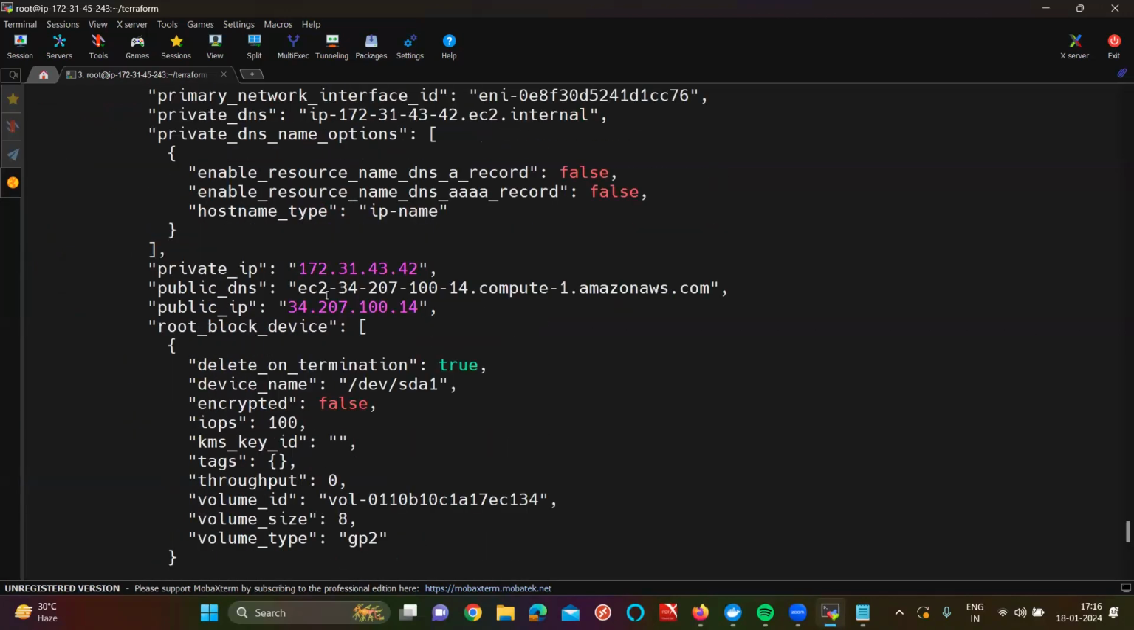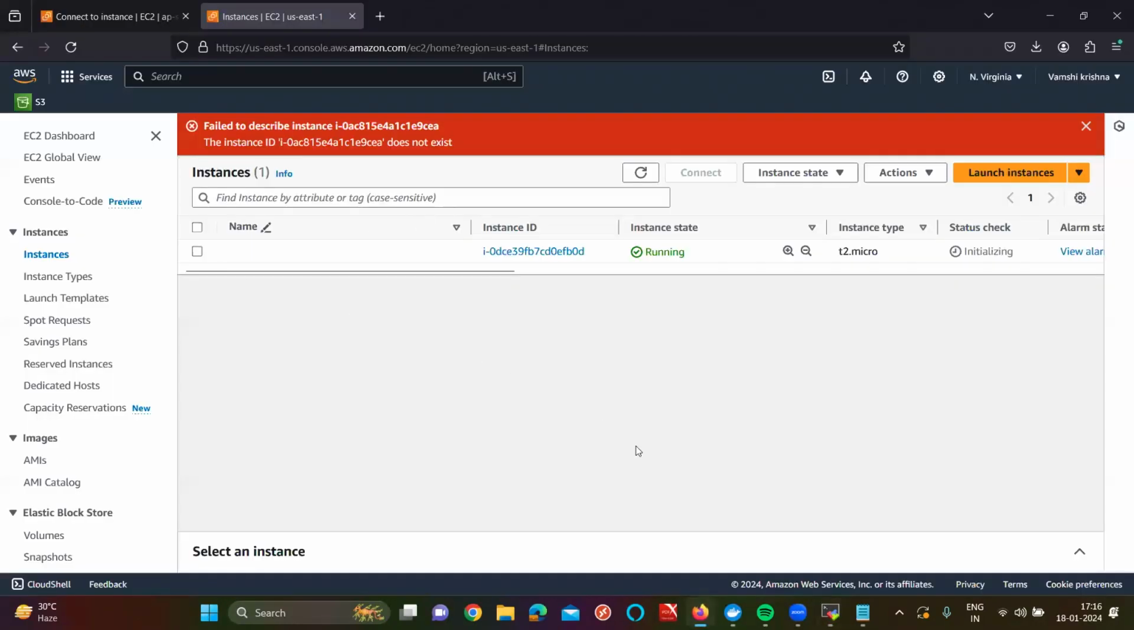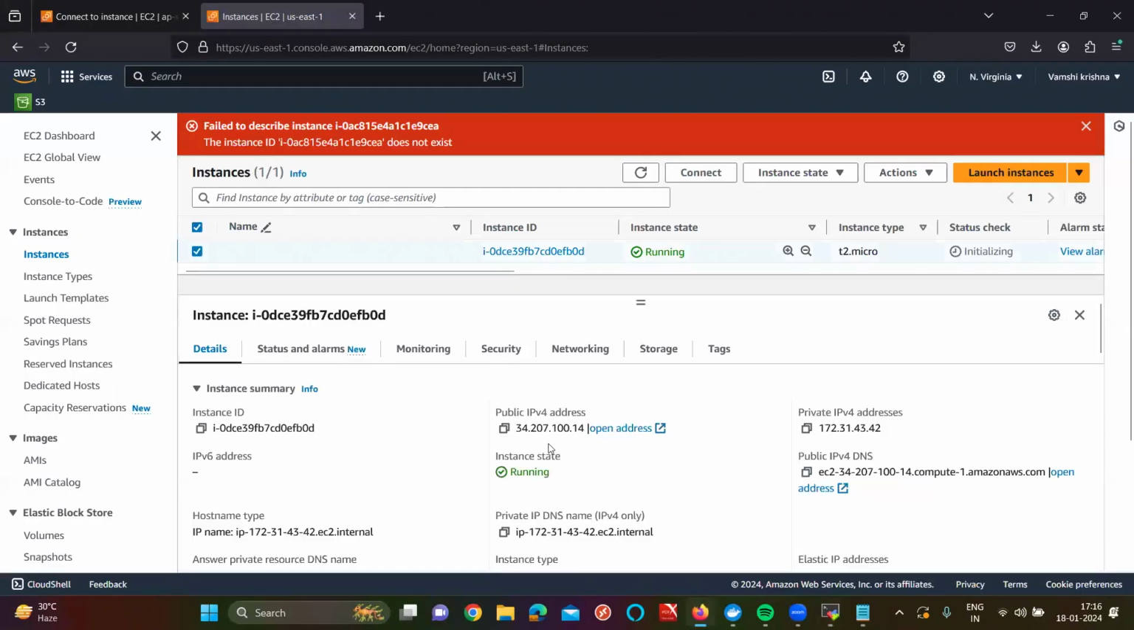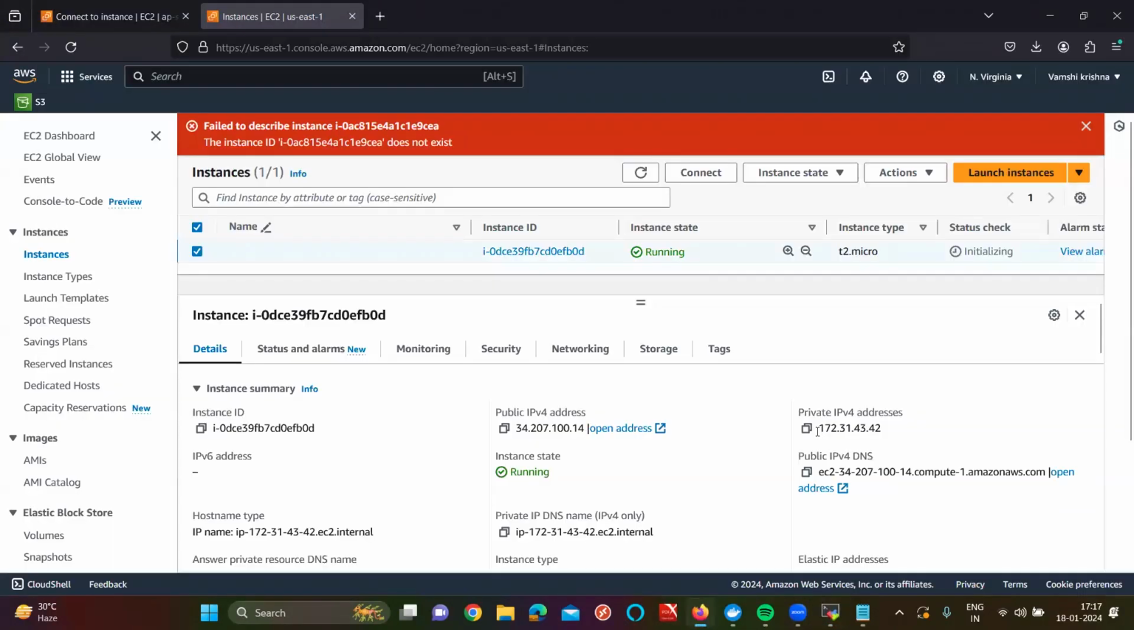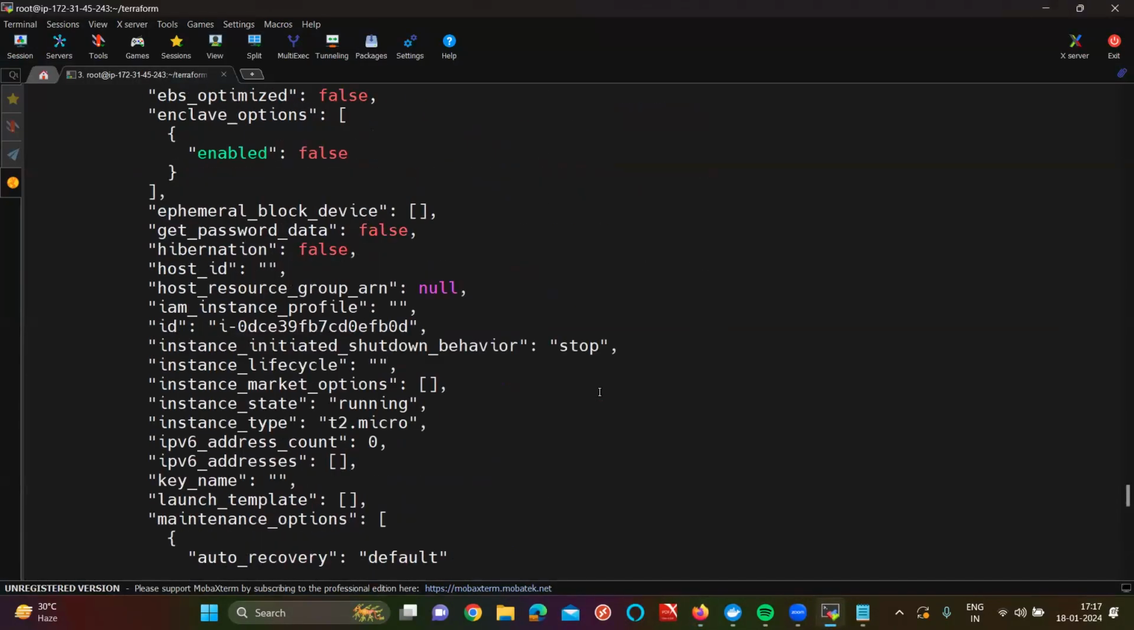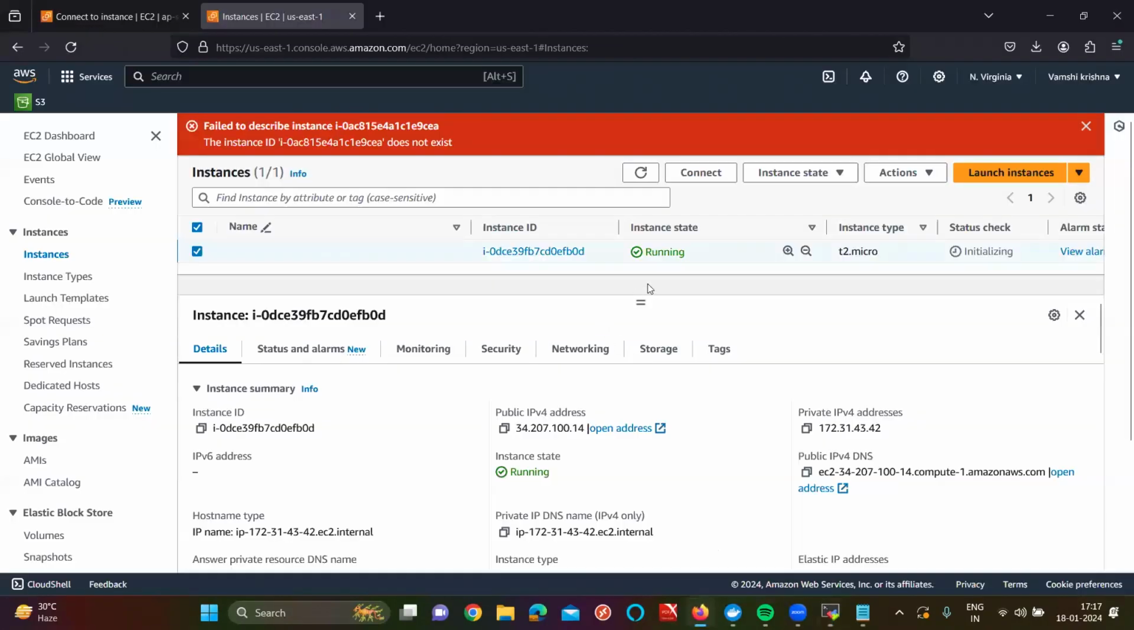What is the public IP address here? 34.207, right? Go here and check. Are you seeing 34.207? What's the private IP? 172.31.43. Are you seeing the same private IP address? Even if you go and see here, what is the instance type? T2 micro. Here also you have instance type T2 micro.